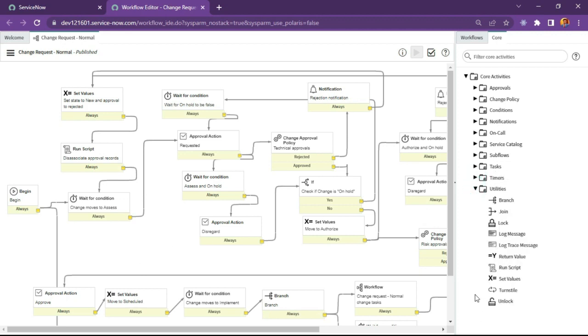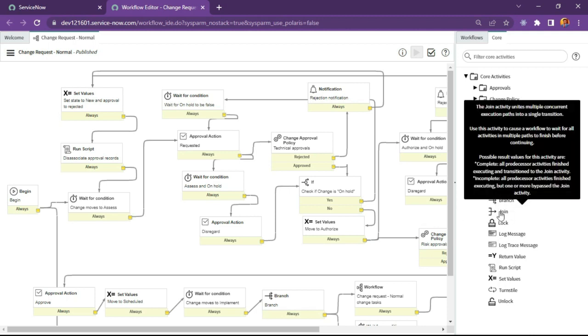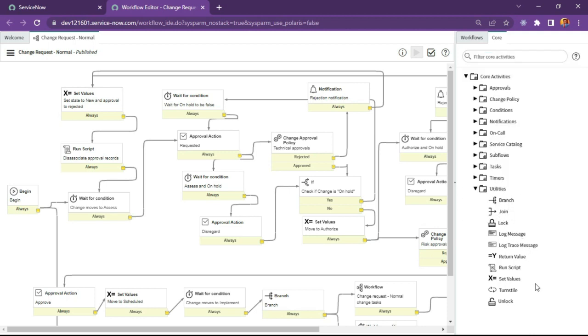Under utilities, we can see set value, return value, run script, log message. We can create all these functions under particular activities wherever required. Join activity is there, branch activity is there. So these are very helpful in creating our workflows.